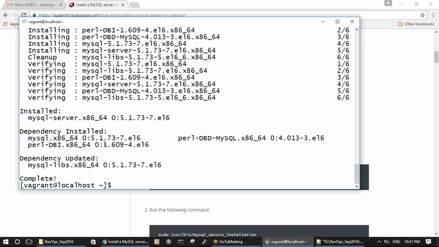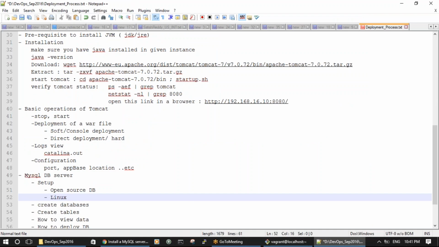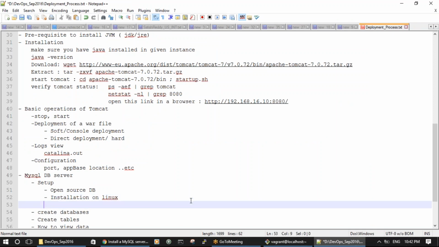So I successfully completed the MySQL server installation, guys. To verify whether your MySQL server is installed, I'm noting down the steps as well: installation on Linux. This is the command.